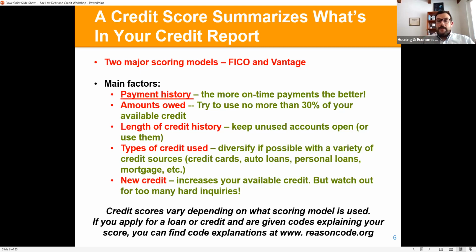But the flip side to that is, you don't want to open up too many new accounts at once, because those hard inquiries, as I mentioned before, will have a negative impact. So the bottom line is that credit scores will vary depending on what kind of scoring model is used, but these are the main factors that we're aware of.